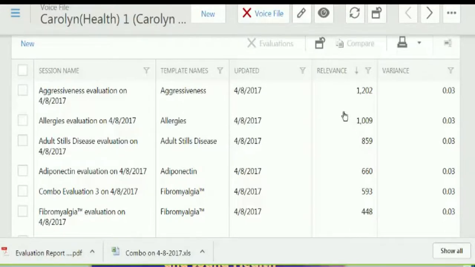Exactly, the relevance score. And this doesn't mean that's 1,202 hits. It just means of the hits that are there, this is how many of them play together well.